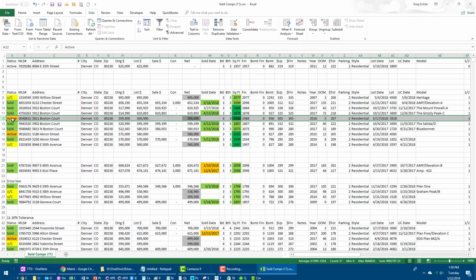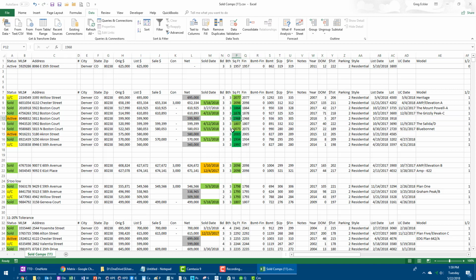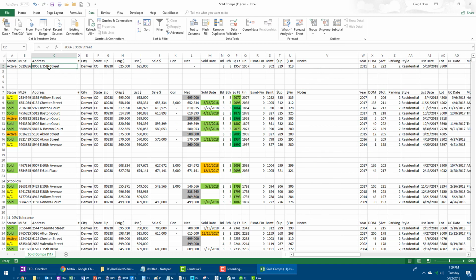This one is still active, so I'm going to keep it in here because it's a good reference and it's within 5%. And now we've got a range of 695 to 560, and this is where I'm going to start using the notes. I'm going to go through and look at this one and compare it to the rest. What I'm going to do now is get just these into MLS.